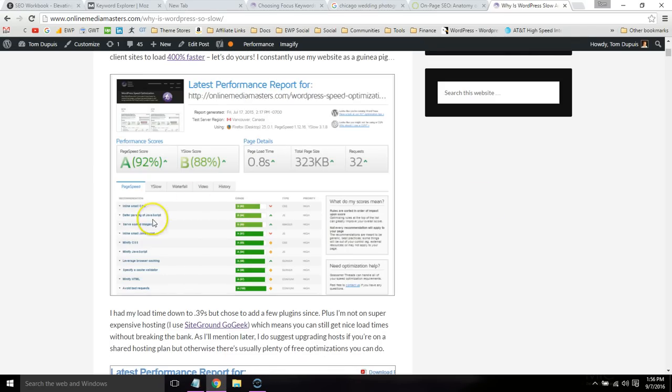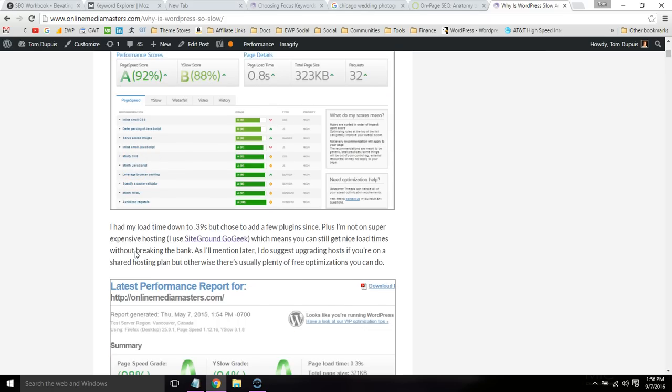If you see something like serve scaled images, it just means you need to resize images to fit their dimensions. Minify CSS or minify JavaScript means you need to install a cache plugin on your website like WP Fastest Cache.